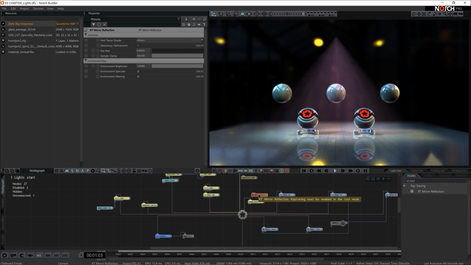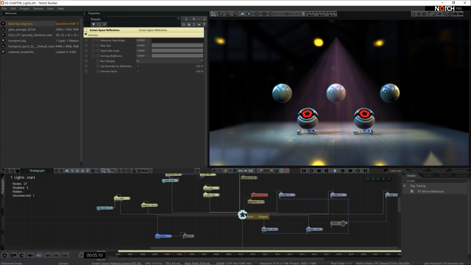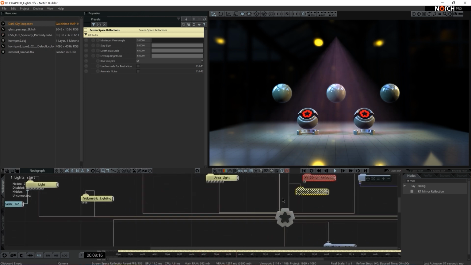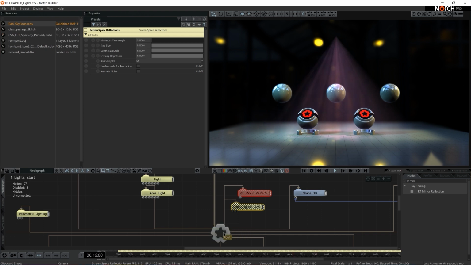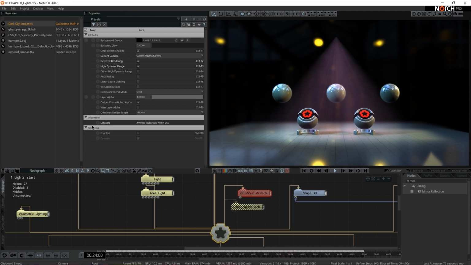Now mind you, these two nodes should never be used together at once. So I'm going to disable the screen space reflection, and I'm going to connect RT mirror reflections. Now notice it is hashed out red, and that indicates that some extra steps are required to make this run. So I'm going to press on a root node and make sure that ray tracing is enabled. And as I enable ray tracing, I see that the reflections now are really sharp and they're much better quality. Obviously, they're a little bit more expensive on your GPU.